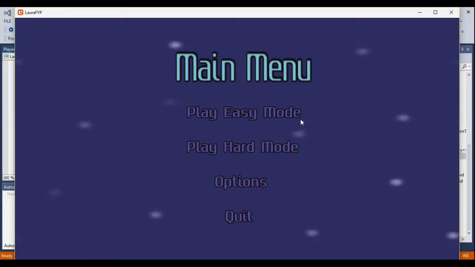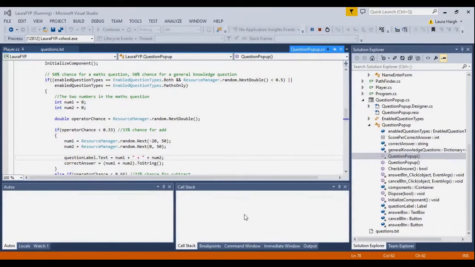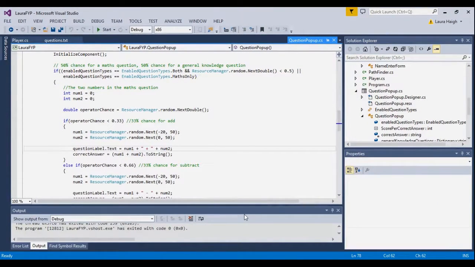So it's play easy mode and play hard mode. These give the user a choice, so they're not limited to just one gameplay option. Next comes options, which provides some options which I'll go through in a second, and quit, which quits the game. Okay, so just showing that quit works there.